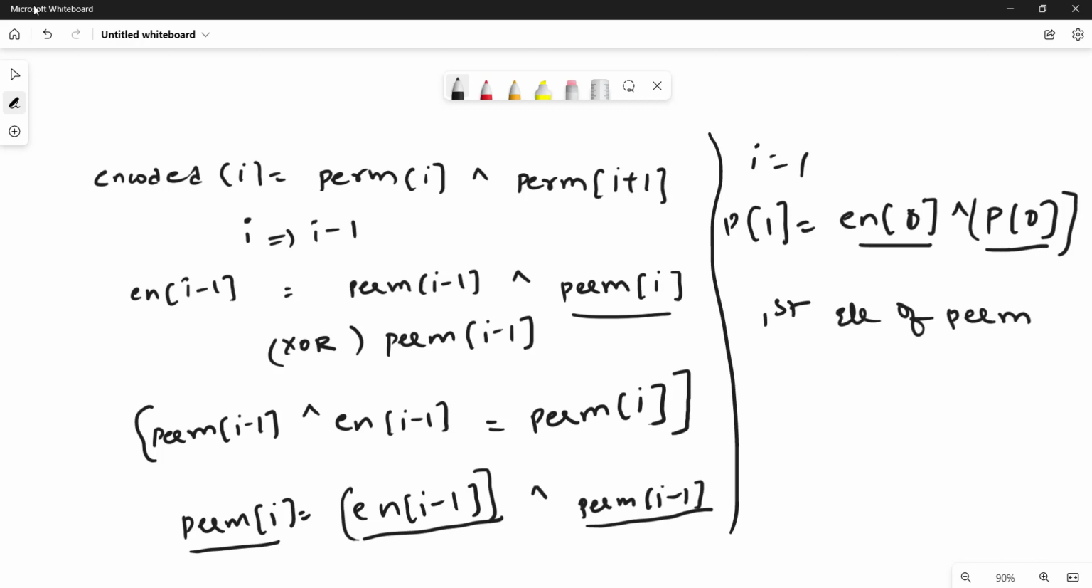When you know the first element of perm, it becomes easy for you to find the other elements. For example, for perm of 2, it will be encoded of 1, using the formula, XOR perm of 1. So from the above statement you can get perm of 1. Then you can apply the formula directly, then you can get perm of 2 and perm of 3 and so on.